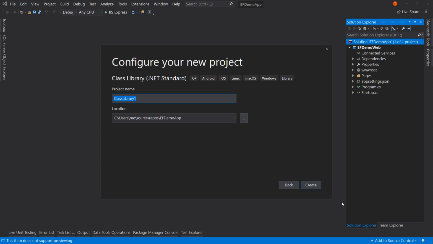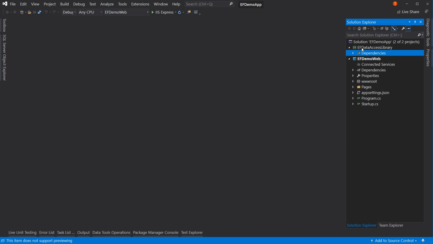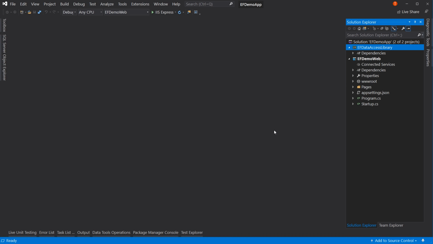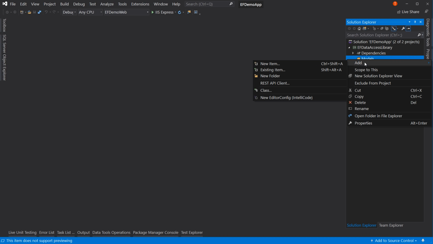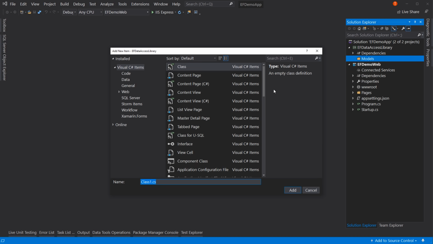Hit Next, and we'll call this our EF Data Access library. Hit Create, and we delete Class1. Okay, with that being done, we have our class library. Let's add a reference. Well, we'll wait to add a reference until we actually add some classes to it. So let's add a folder to our class library, and we'll call this Models. Inside the Models folder, let's add a class, and let's call this Person.